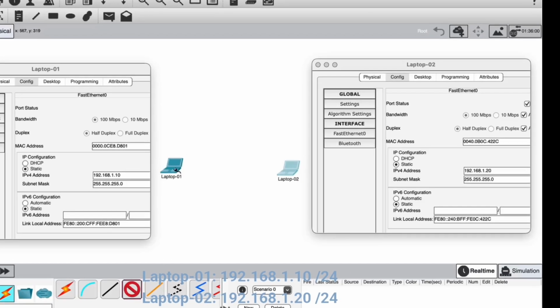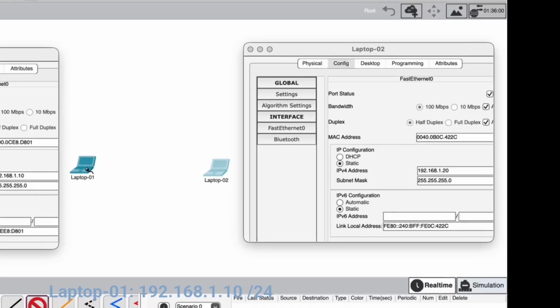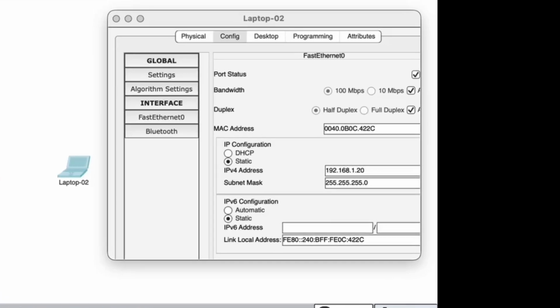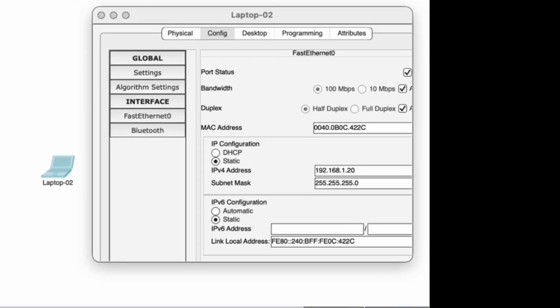We'll do the same for Laptop 02, assigning it 192.168.1.20 with the same subnet mask. Because both addresses share the same network portion and use the same subnet mask, each laptop recognizes the other as being on the local network.